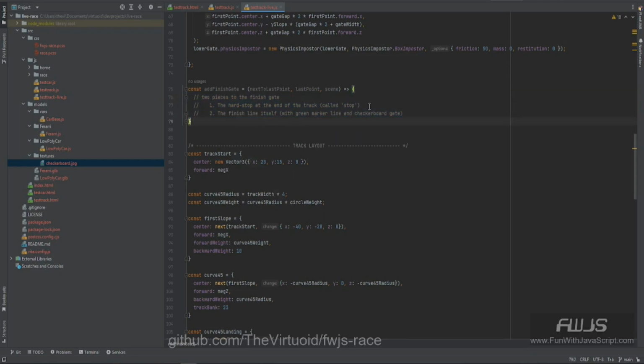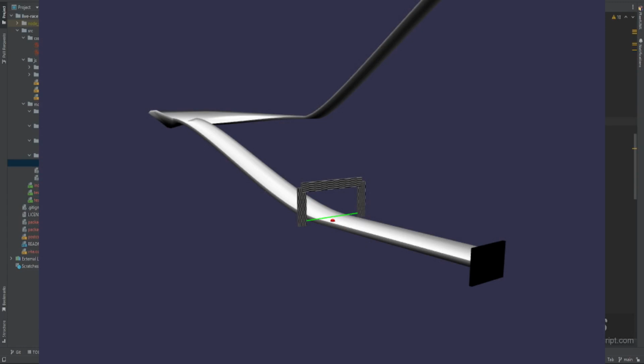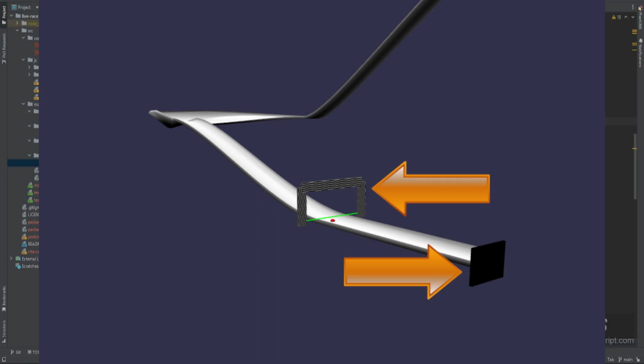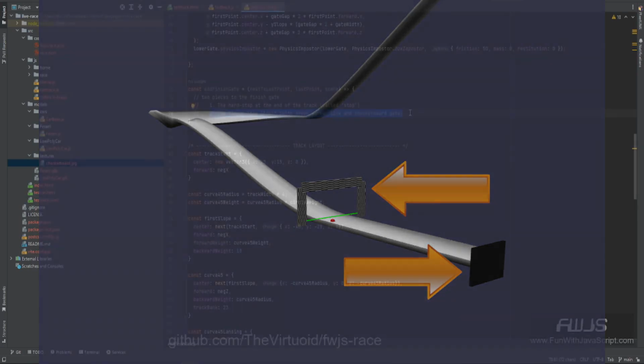First of all, we're going to have 2 pieces to the finish gate. The first piece is going to be the hard stop at the very end. I'm calling it the stop gate, and that's going to be this black box that when the cars hit it, they're just basically going to stop. It's a way to keep them from falling off of the edge of the earth, basically. The finish line is number 2, and that's going to be that checkerboard arch that is up and over the finish line, with this green line at the bottom to be able to detect when a person has actually crossed the finish line or not.